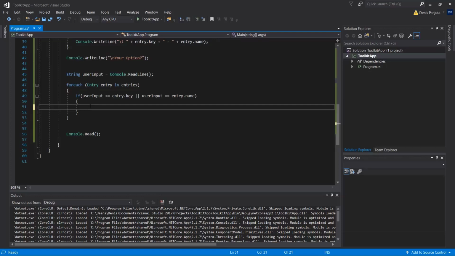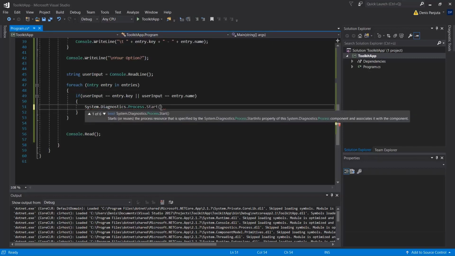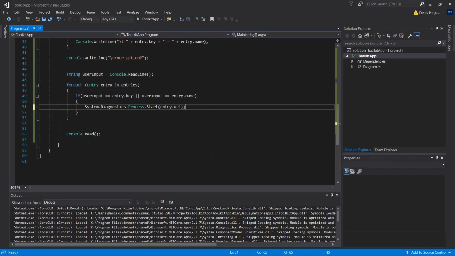So in order to start any exe file, you can use the following code. You can use System.Diagnostics.Process. So there's a class called Process, which contains a method called Start. And this starts an exe file. So in here, you can either use entry.url, and that might work for you.